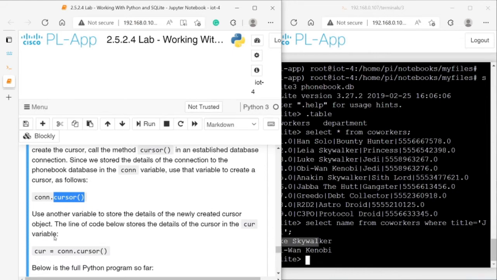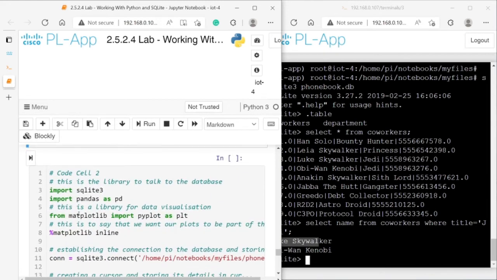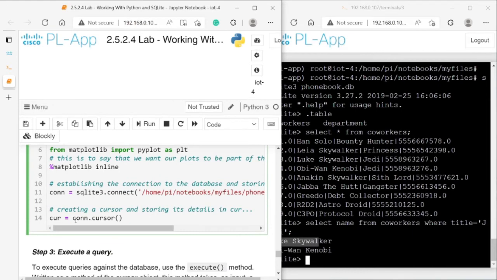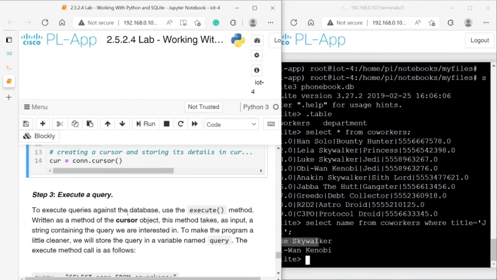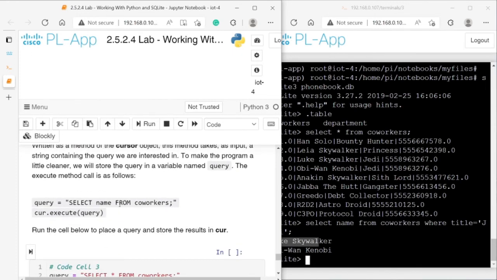Okay, so we will have the variable to save the output of this method, and the code is going to be like here. We import SQLite 3, we import pandas, we import matplotlib. As you already know, we made the connection, we specified the cursor. Okay, let's do this. Now let's try to execute a query.